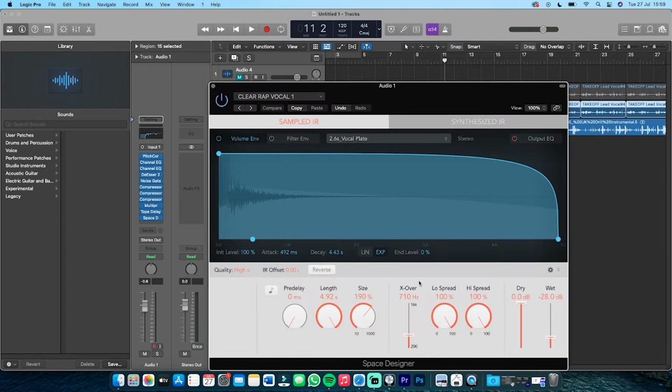Cool, so once you've got all those settings in, your vocal should sound a lot better and a lot clearer. So this is what it was sounding like before.